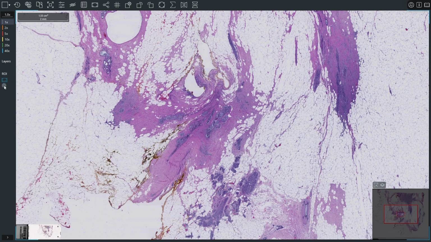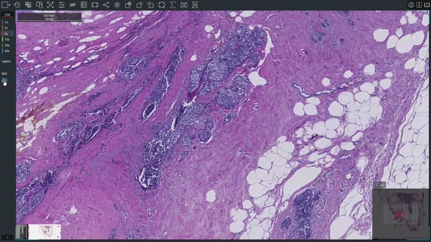To display the ROI within the viewer, simply click the icon. The system will automatically move the focus on the captured portion of the image.